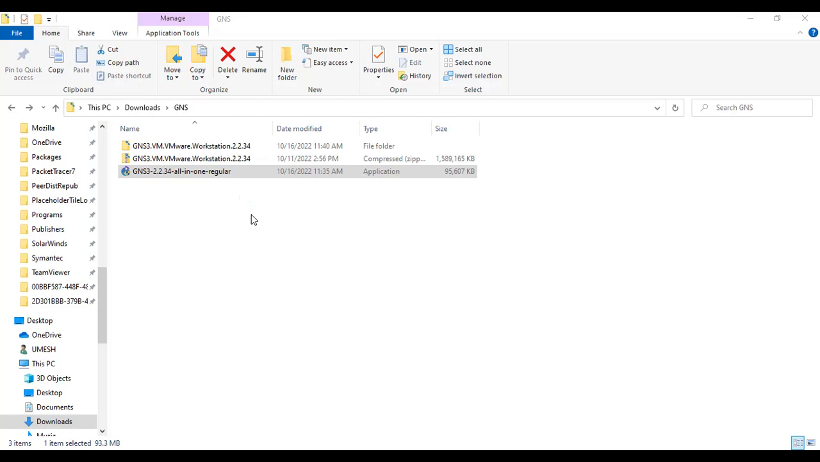As you can see, it is installing and it is showing, please wait while GNS3 2.2.34 is being installed. So we have to wait until GNS3 gets installed on the desktop, right?